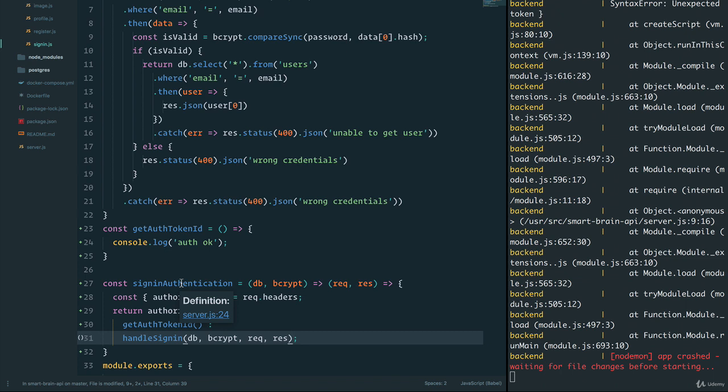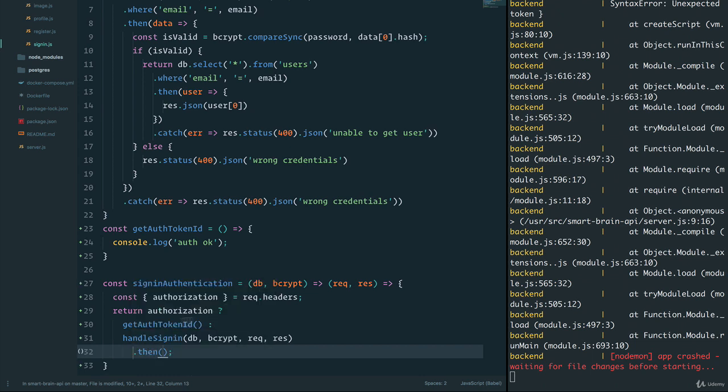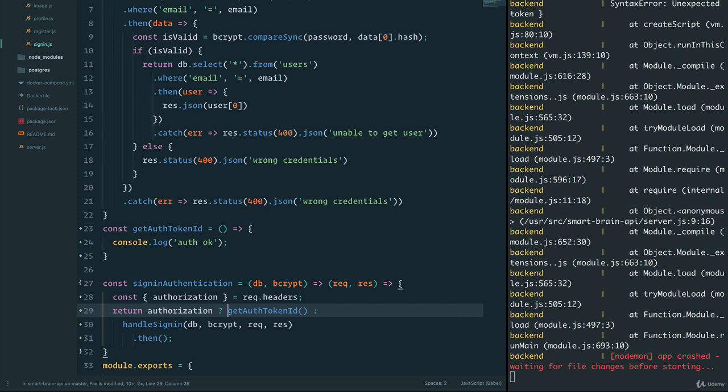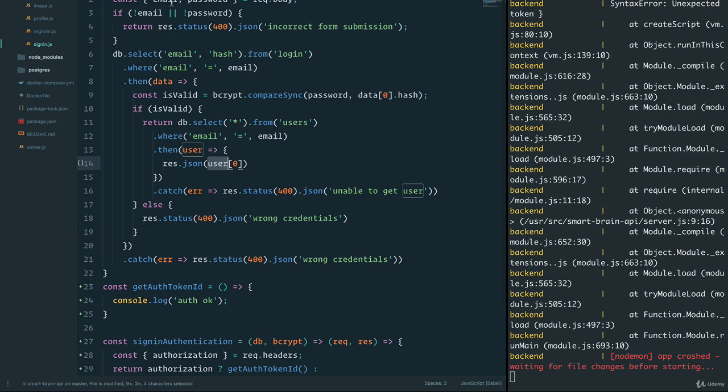So let's say within here, I'm going to add a .then for handle sign-in. And maybe I'll keep this on one line so it's easier to see. So the handle sign-in is going to have a .then. It's going to receive the user, as you can see here. We're going to be returning the user from here.